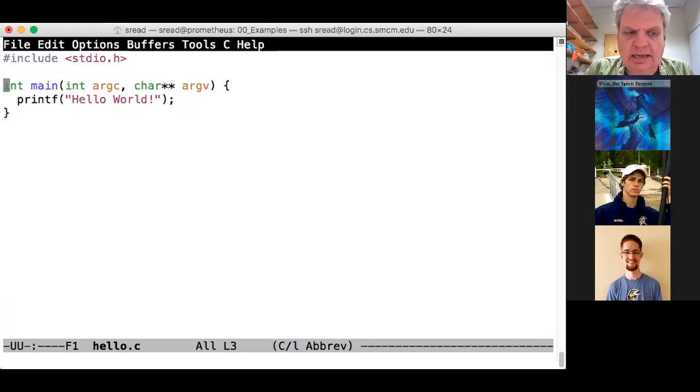Meta less than sign. And remember to type the shift to get meta less than sign. So meta shift less than sign takes you to the beginning. Meta greater than sign takes you to the end of the file.